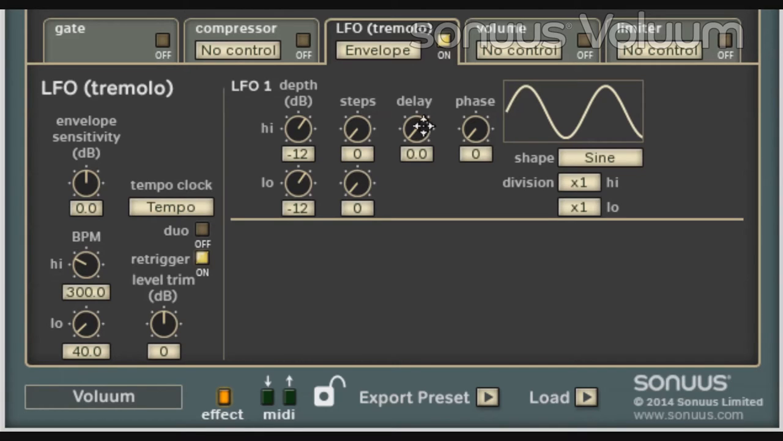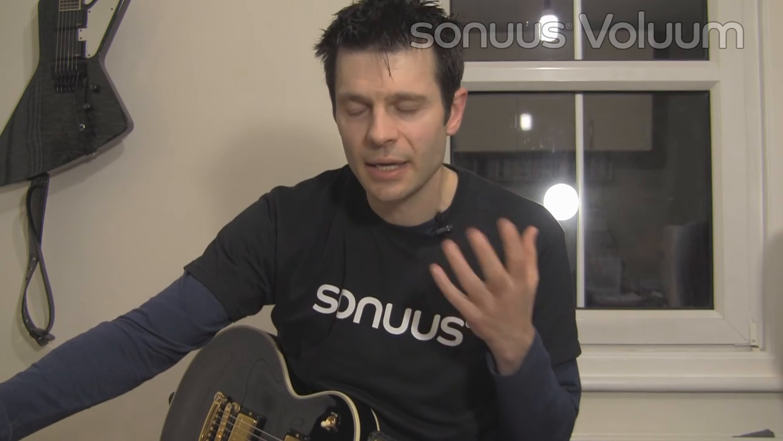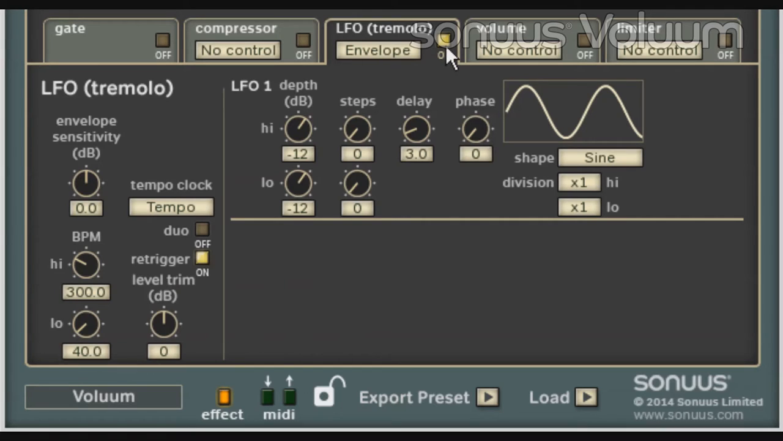Like that. But another thing I can do is add a delay to that. So I can just increase the delay slightly, and that's 3 seconds. So if I now play the same note, you can see it's taken a bit of time for that LFO to fade in. So you can start to get more synth-like, interesting effects that way.